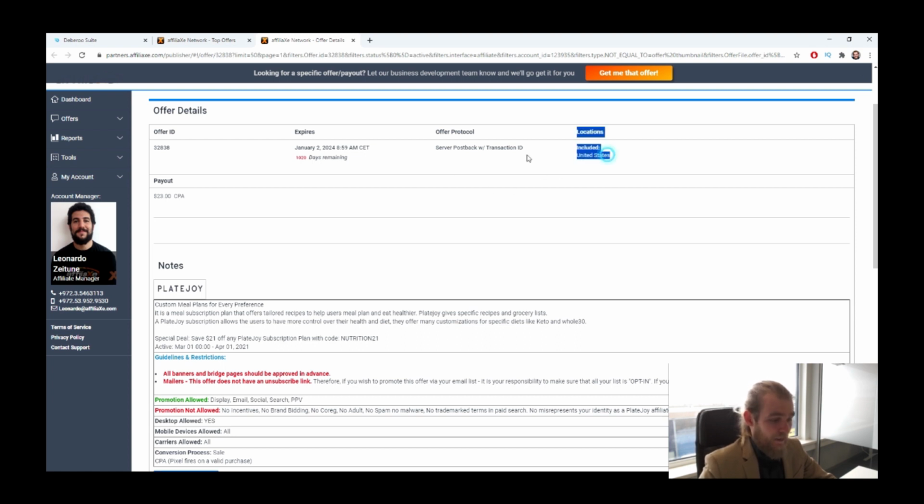So it's a campaign for the United States. It's called Plate Joy. Custom meal plans for every preference. It's a meal subscription plan that offers tailored recipes to help users meal plan and eat healthier. Plate Joy gives specific recipes and grocery lists. A Plate Joy subscription allows the user to have more control over their health and diet. They offer many customizations for specific diets like keto and Whole30.